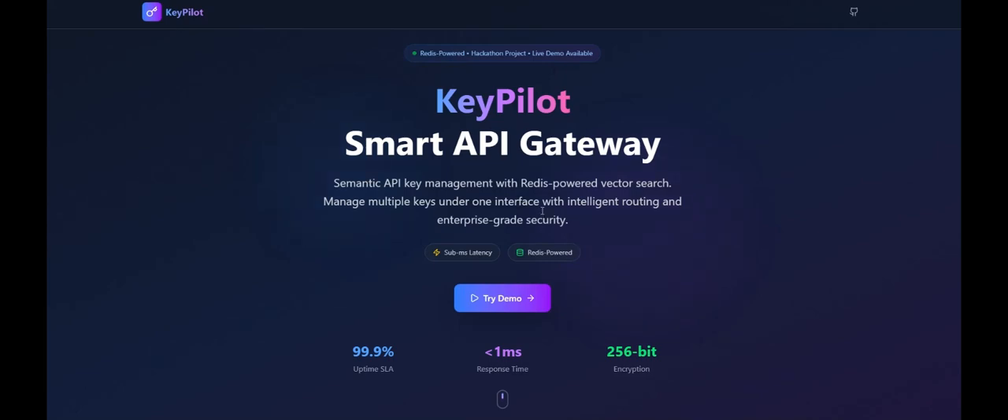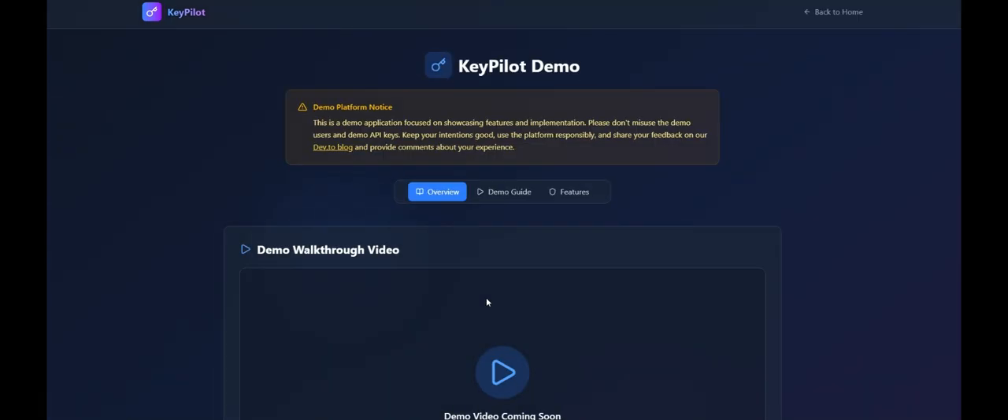This is my Redis AI challenge project, KeyPilot. So instead of juggling 5 API keys and 15 docs, in KeyPilot you just say what you want, and it picks the right API, the right key, and gets it done fast.